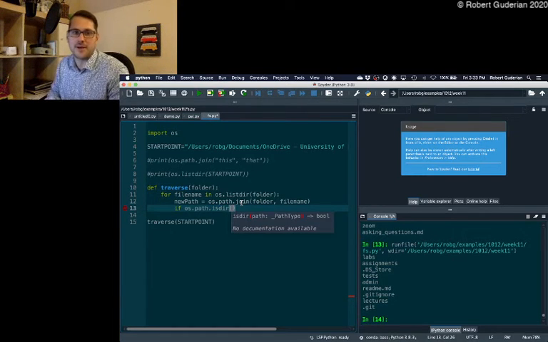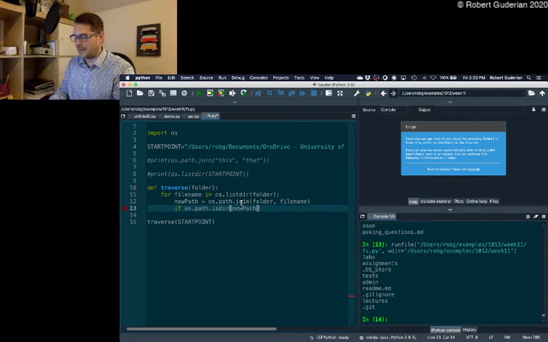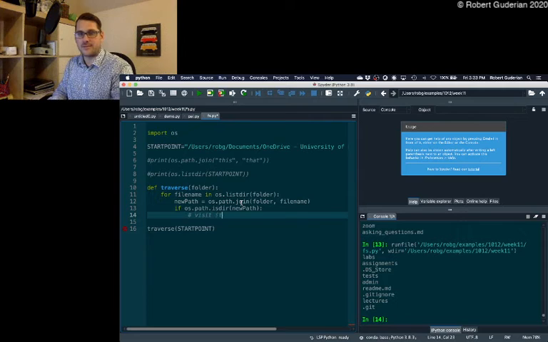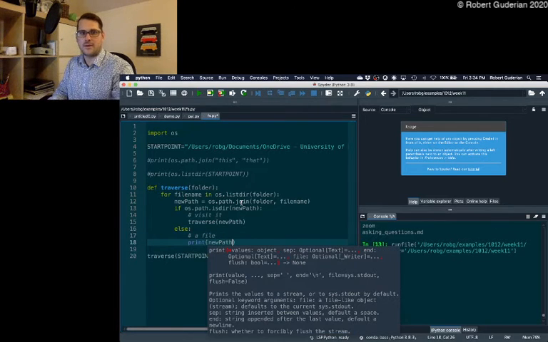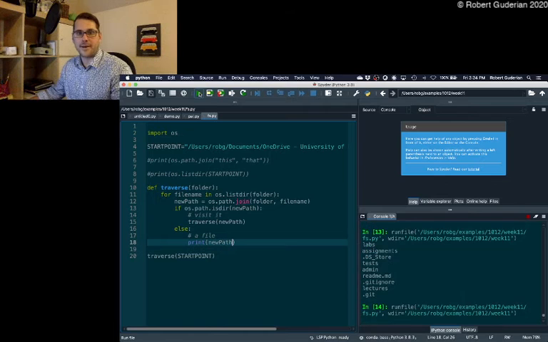And then, hey, it's helping me. What I want to say is this is my new path. So if that path is a folder, I want to visit it. This is my recursive case. Traverse my new path. Otherwise, this is a file. I'm just going to print out my new path. Bang.